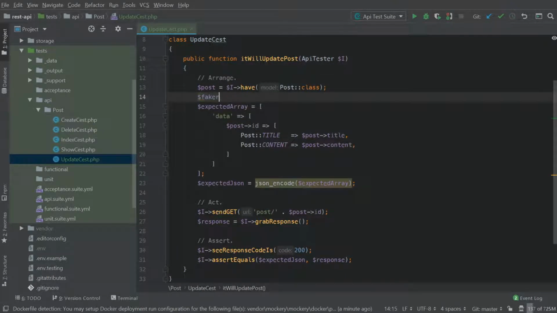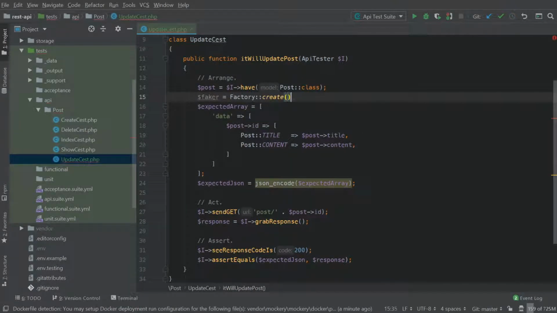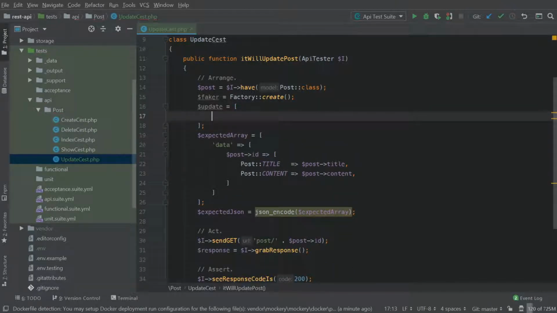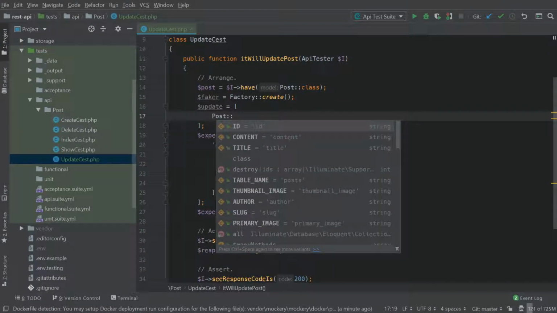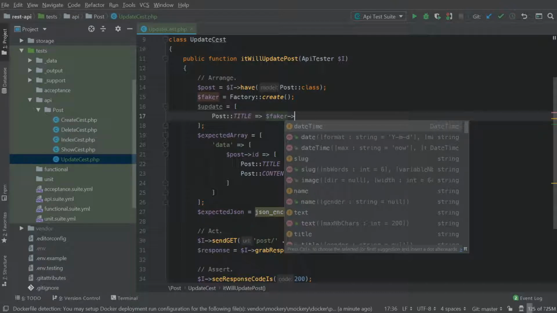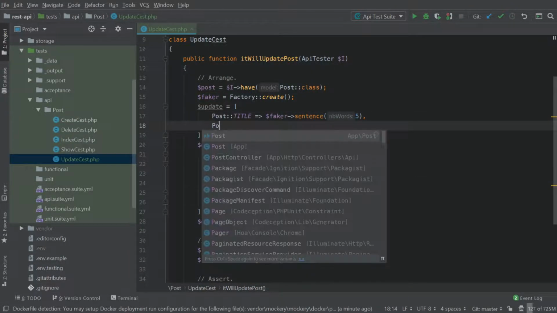update. The next thing we need to do is get a faker instance because what we want to create is data that we can use to update the existing method. So let's call this the update array. We can have, obviously, we'll reference our constants from our post model. For title, we can then use faker to once again make a sentence. Okay, we can use 5 words.